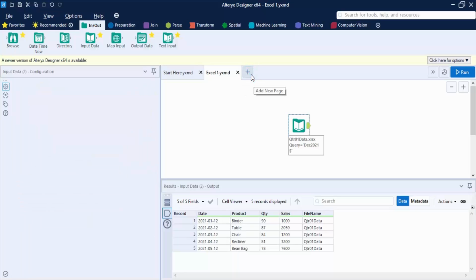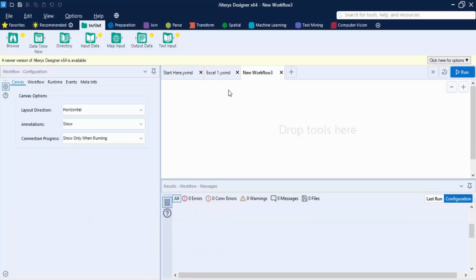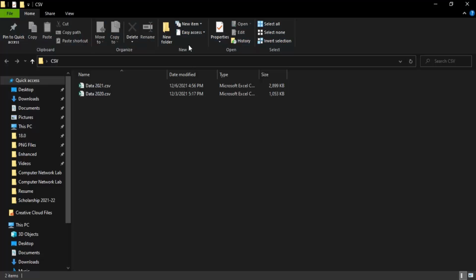Now what we can do is create a new workflow from here and just close this workflow. So the new workflow that we have created is now going to help us import multiple files. So first of all, let's take a look at the files that we want to import. Okay, so we have this folder called CSV in which we have two CSV files, data 2021 and data 2022.